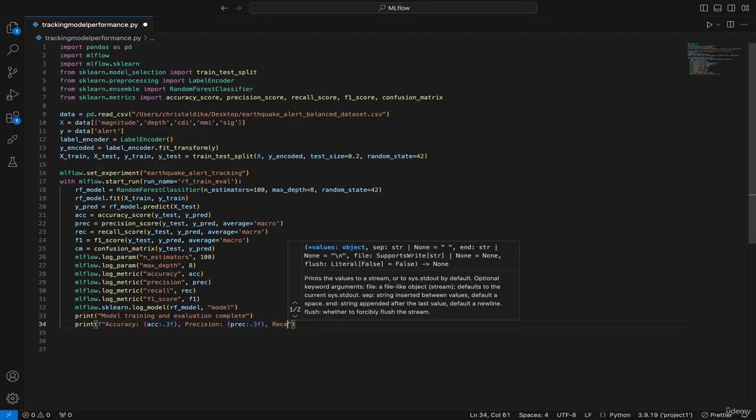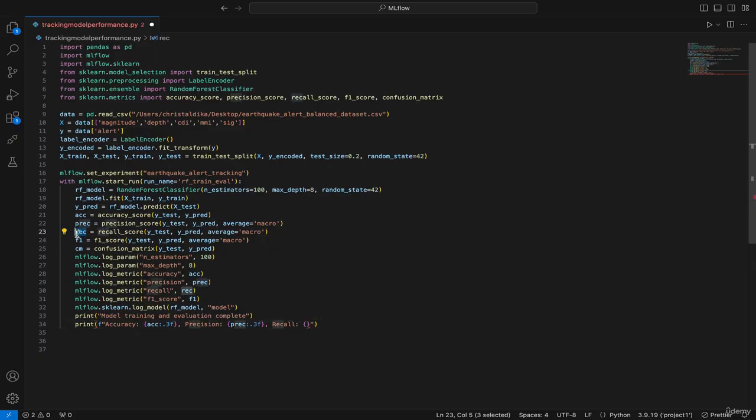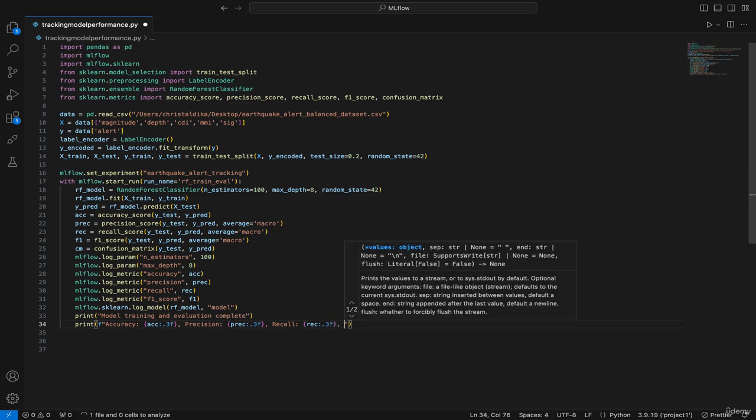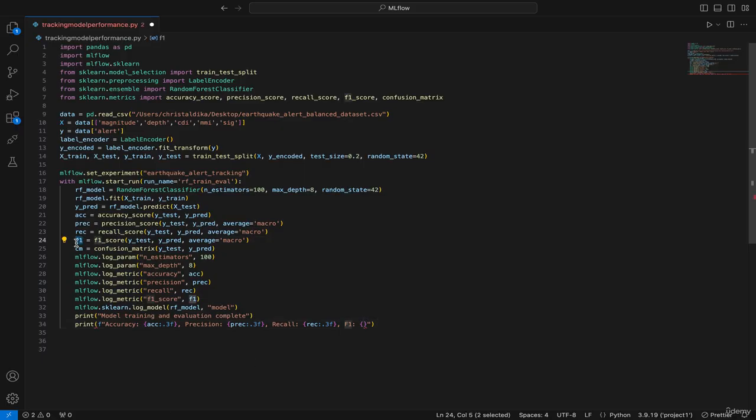Next, we are going to print the recall score. Let's copy and paste this rect, and let's put it here. And we are going to do the same thing, guys. We are going to round this up to 3 decimal. Next, we are going to print the F1 score. Let's copy and paste this and put it here. And we are going to round this up to 3 decimal.